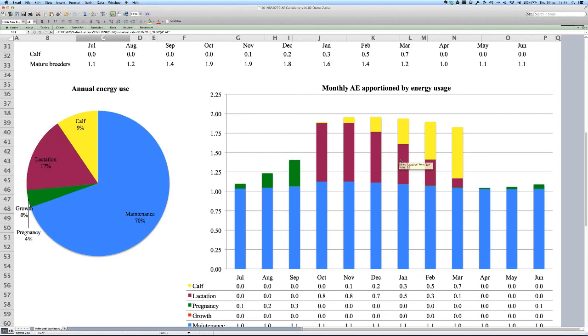Another question is, why not incorporate calf energy with lactation energy in the AE calculated for breeders, as in the table presented earlier in the webinar? I'll answer part of that, and Ian can answer part of it.